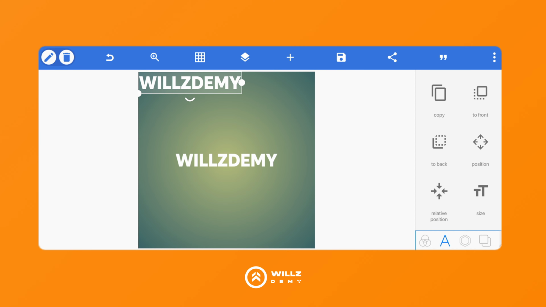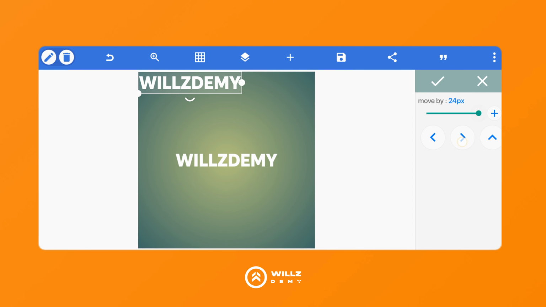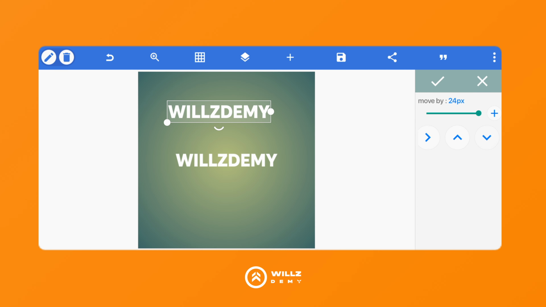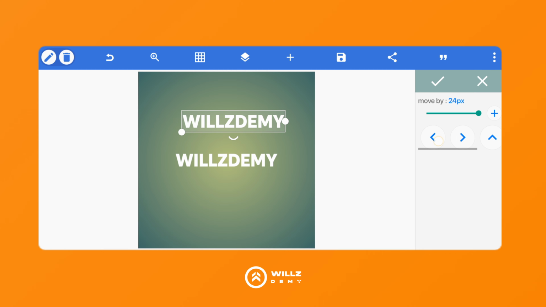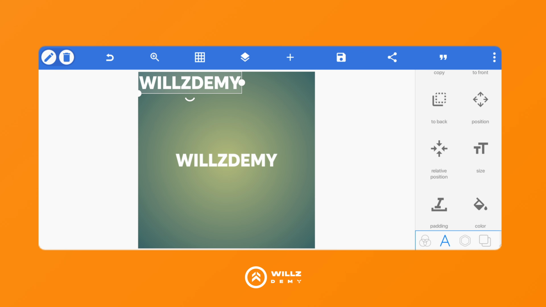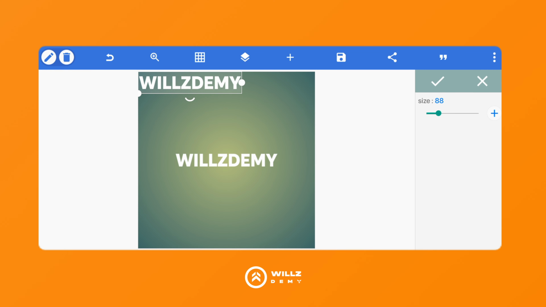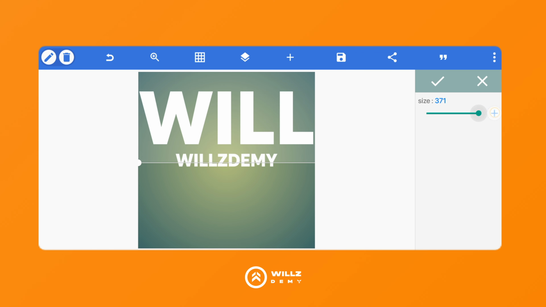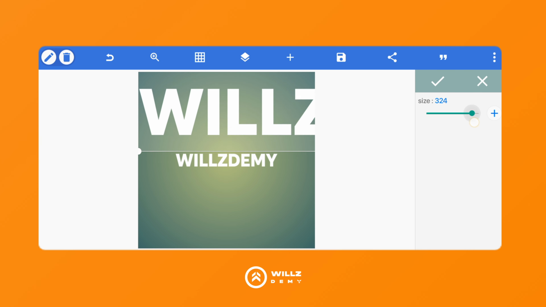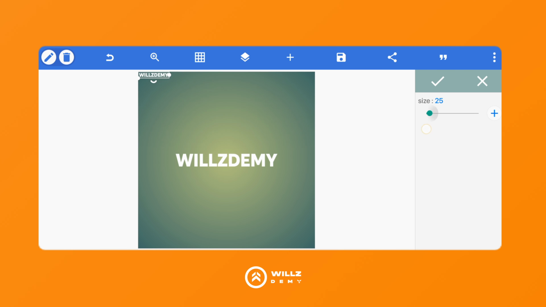Now the position tool is just to make you move by pixels or by lines. But to make it faster, you can use your relative tool. It will just position it to where you want it to position. But to balance your layer, you will need to use the position tool. Now we'll go to size. Size is to increase the width of the text or the layer you are using.